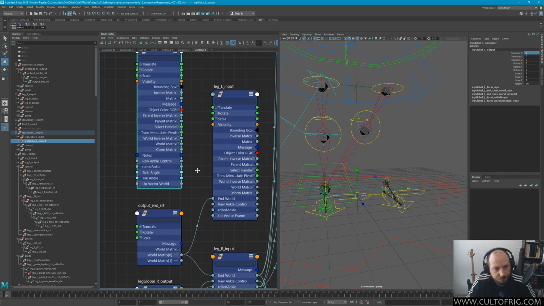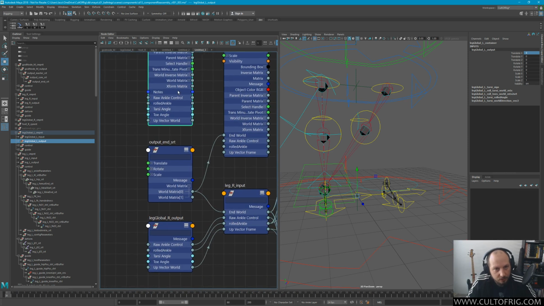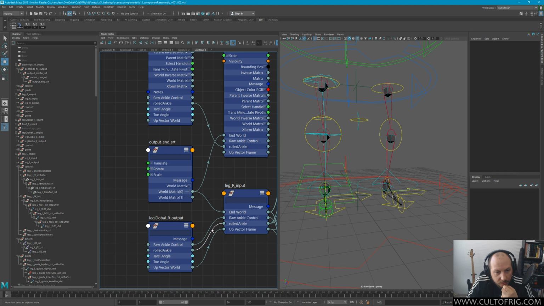Now, rolled ankle to row ankle control. It's not an amazing name, but it's not completely nonsensical either. Oh no, okay, rolled ankle to rolled ankle. I don't know why I was misreading that. Row ankle control to row ankle control. So it's 1-to-1, which is also not great, but it is fine.